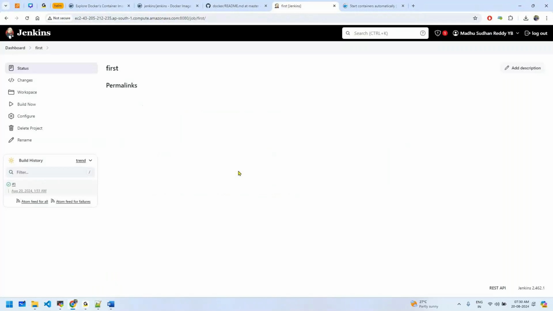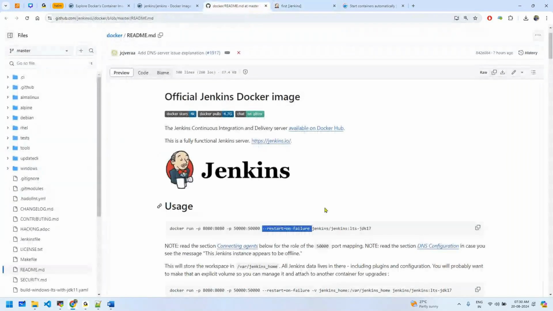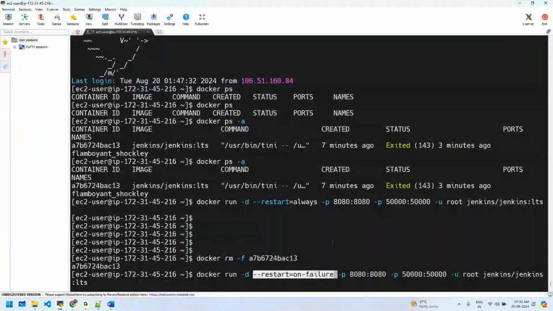We can use any one of them. So if restart always, we can work. It will work. So here, on failure, always should work.